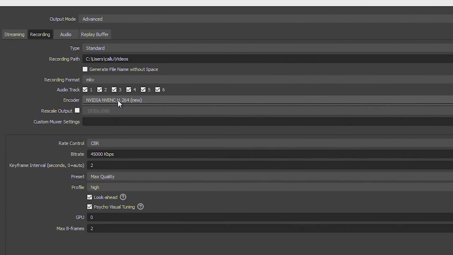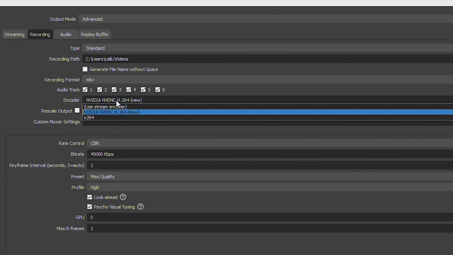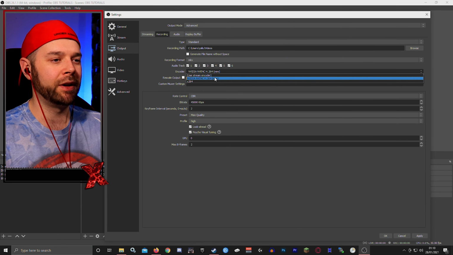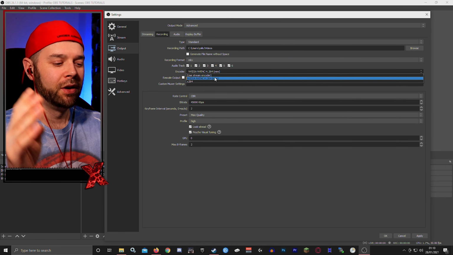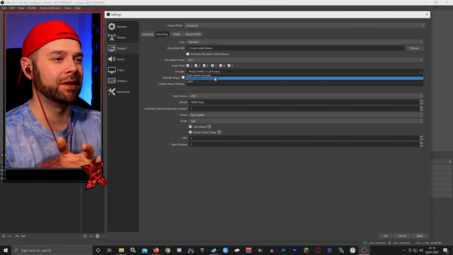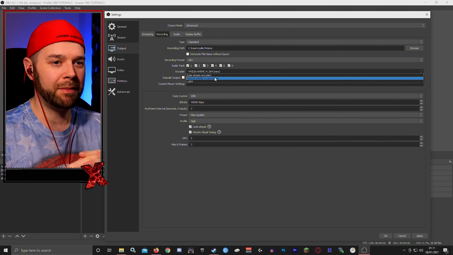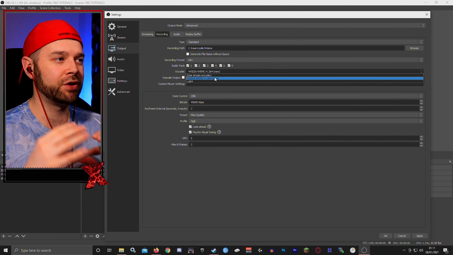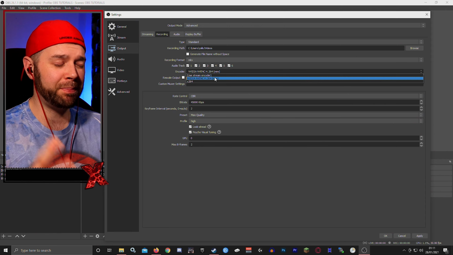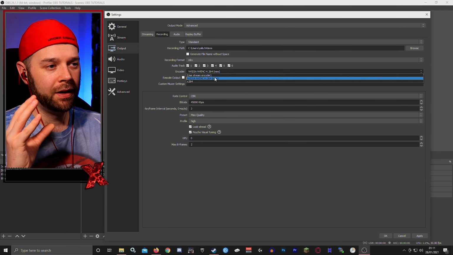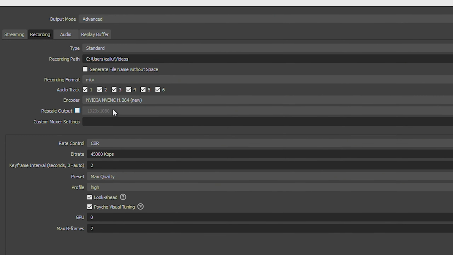Encoder. Right, so NVIDIA NVENC, I still believe, is the best encoder for you to use if you have an NVIDIA card. Whether it's a 1060, 1070, 1080, 1080 Ti, whether it's one of the 20 series cards with the RTX, or whether it's a 30 series card, you're going to want to use NVIDIA NVENC to record in this particular manner, because it just means you can do so much more on your PC, especially if you're using a single PC setup. Leave the rescale output as it is, and custom muxer settings we're also going to leave as they are.